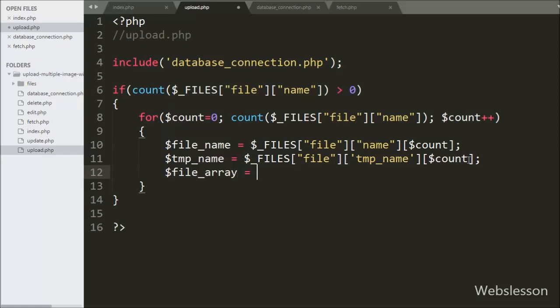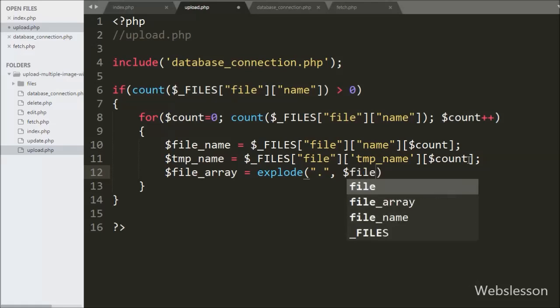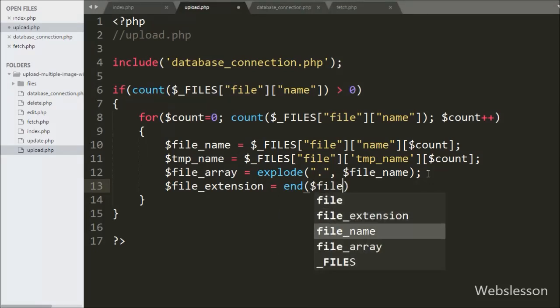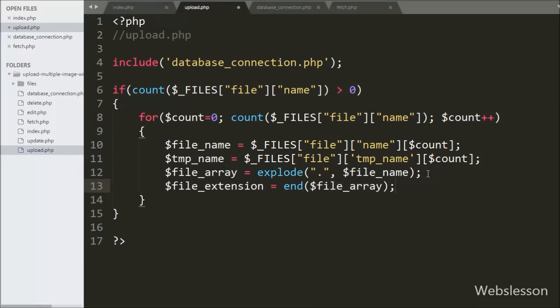Now we have written $file array variable is equal to explode function with 2 arguments like and $file name variable. This code will make an array from the $file name variable. After this we want to get the selected file extension, so we have written $file extension variable is equal to end function, and under this we have written $file array variable.